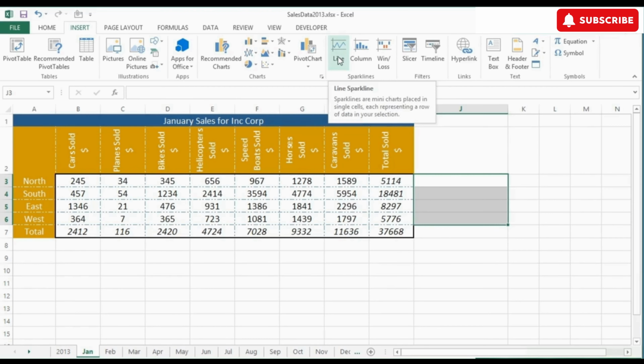There's a line, that's a straightforward line that you would get in a line chart. There are columns, so again like a column chart. And then there's a win-loss, which effectively is a column but has the ability to show negative numbers around the zero axis. Let's start with a line sparkline.